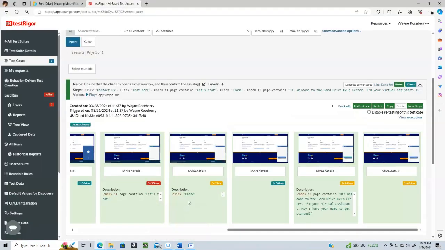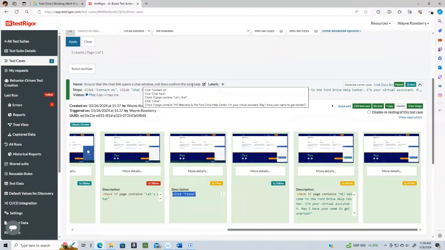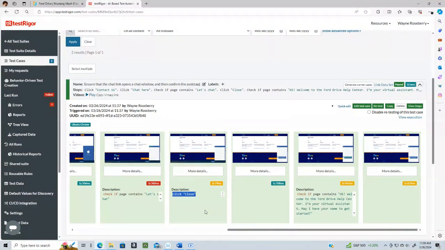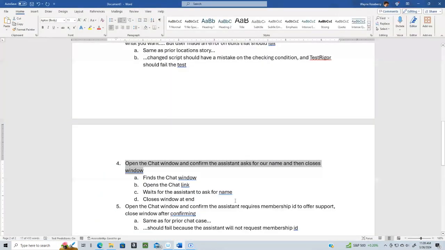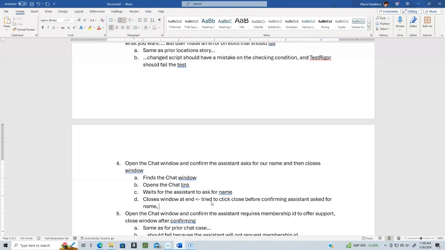And the other thing is, it's not supposed to click close yet. In our instruction, we're supposed to wait until it confirms the assistant asks for a name and then click close. So first thing, it tried to click close before confirming the assistant asked for a name. And then, what is close?